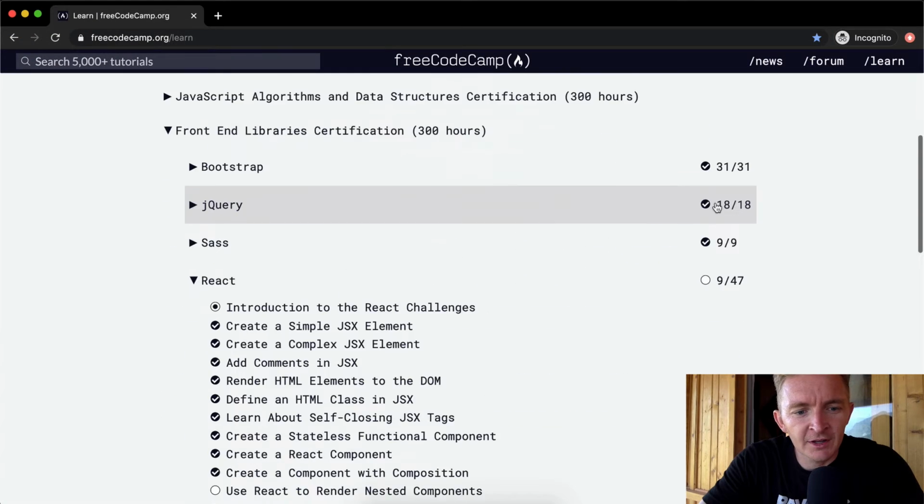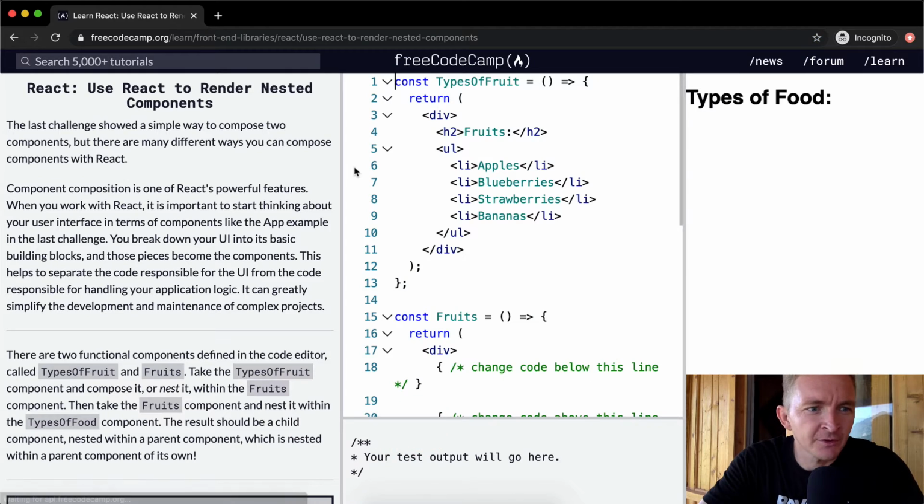Hello friends, welcome back. Today we're going to use React to render nested components.